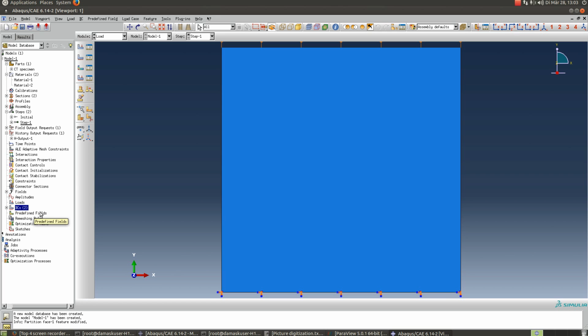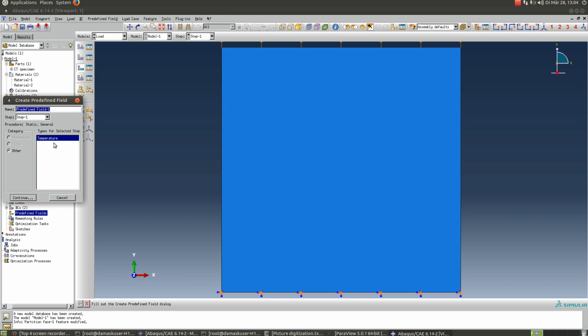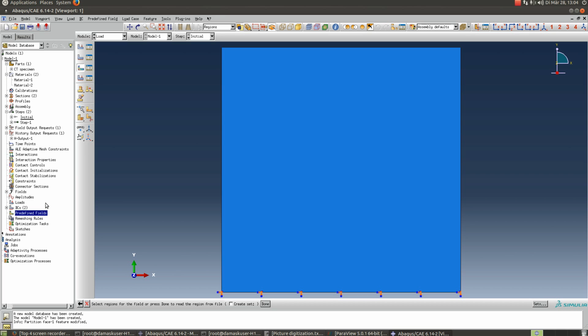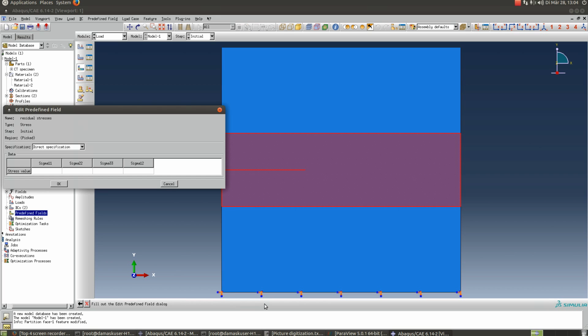And a very important thing, if you want to apply residual stresses in the section of the crack, we apply a predefined field, and in step 1 I cannot apply mechanical. Here I have to select the initial step, and then I can apply mechanical, and there are the stresses. I want to name it residual stresses. Stress, continue, and then I'll select this area. Now when I select this area, it gives me sigma 11, stresses in x direction, y direction, z direction, and shear xy direction.